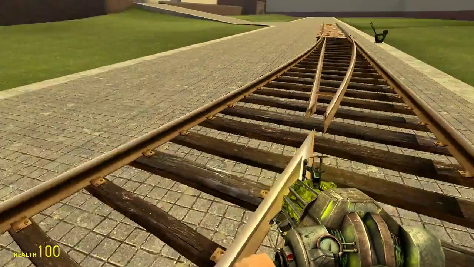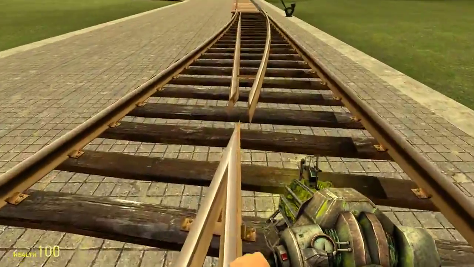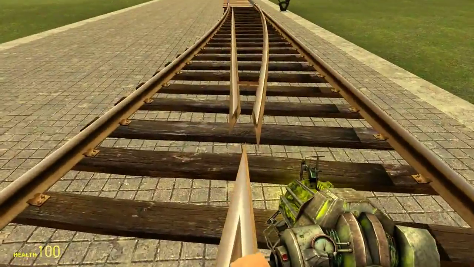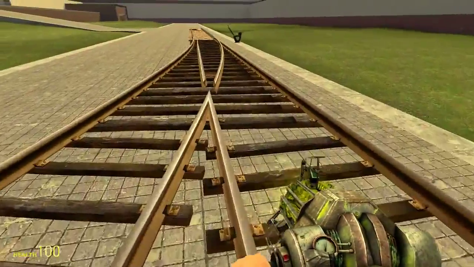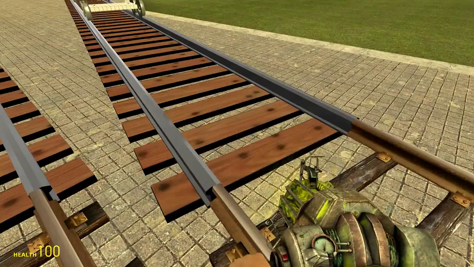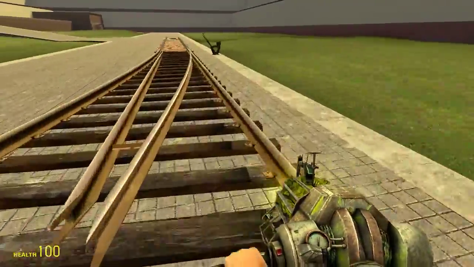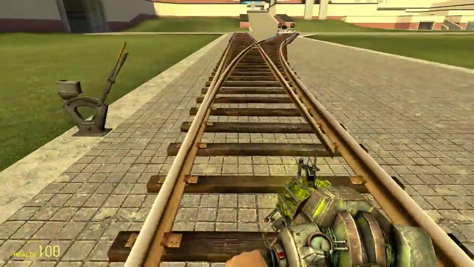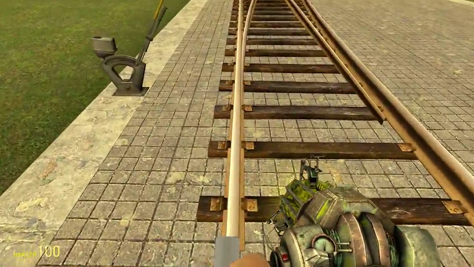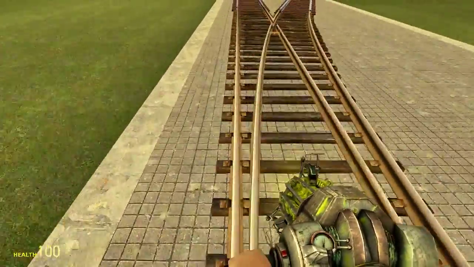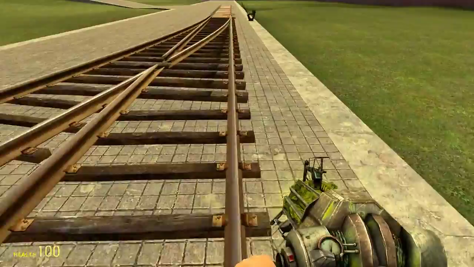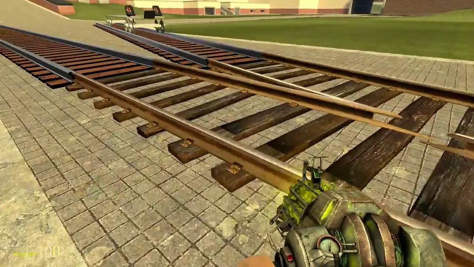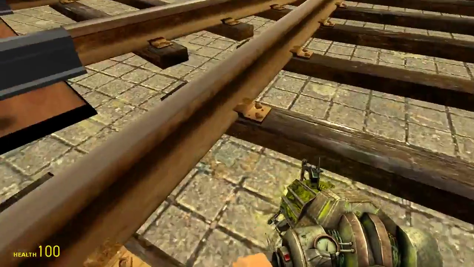And if you guys want me to put a link about his add-on when it comes out, I will be glad to do this. He's done an amazing job with those rails.